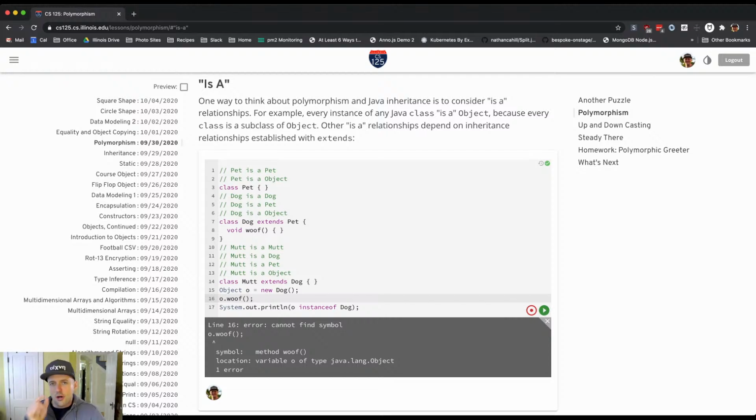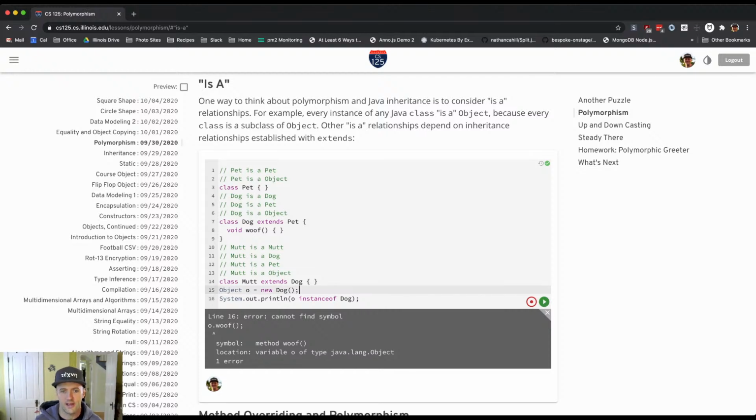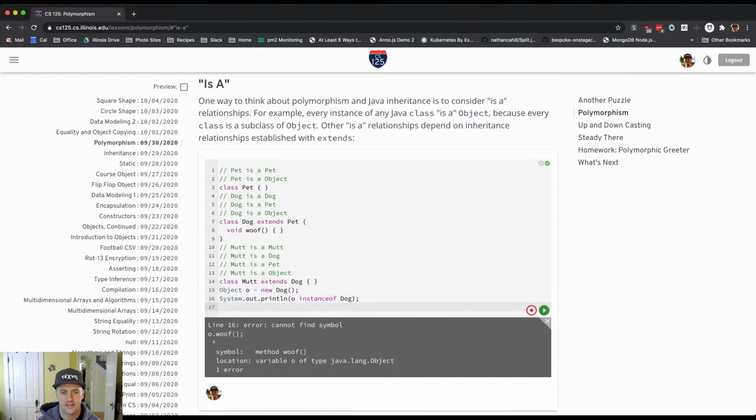If I want to be able to call woof, I need a variable of type dog. So that's the first thing I need, right? I need to somehow create a variable of type dog, and I need to save the dog that is currently living in O into that new variable. And so what I can do is I can say dog D is equal to dog O.